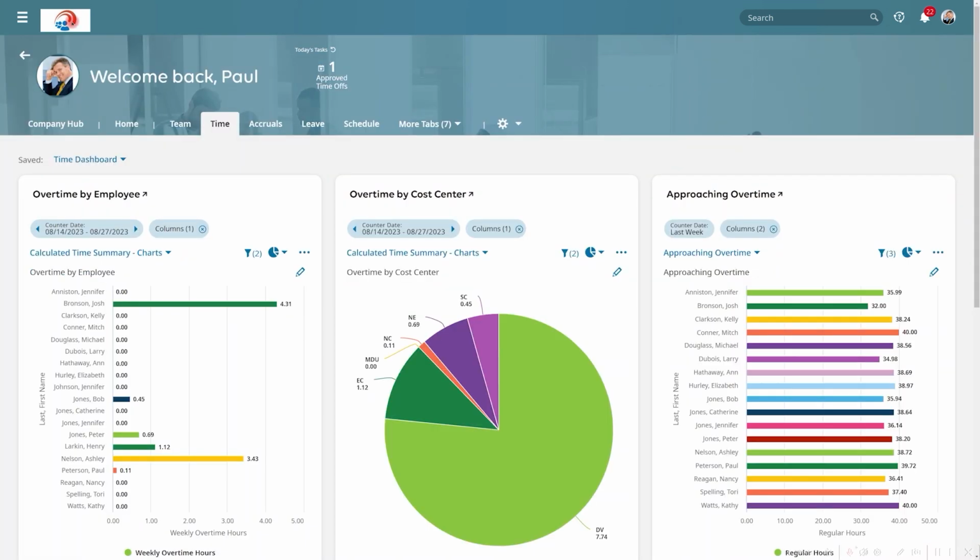I hope you were able to see that when it comes to managing your workforce, this solution will allow you to get the insights you need by providing the right tools to help you better manage your team, control your labor costs, and allow you to make more strategic business decisions.